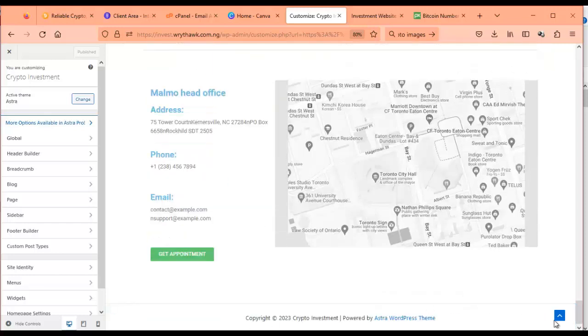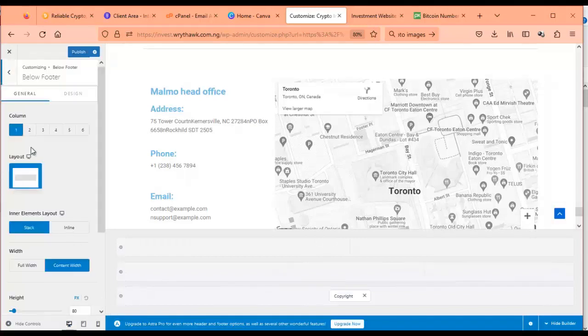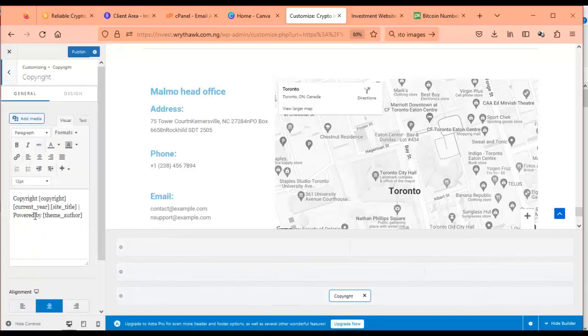Okay, so just tap here. We can start to go to footer builder or just tap on this. It will take us to the footer. Okay, so here you tap on the copyright where to show you the content. All rights reserved, copyright, current year, site title. Okay, powered by. You can put your brand name or whatever you're using at this point. Followed by Crypto Invest, whatever.